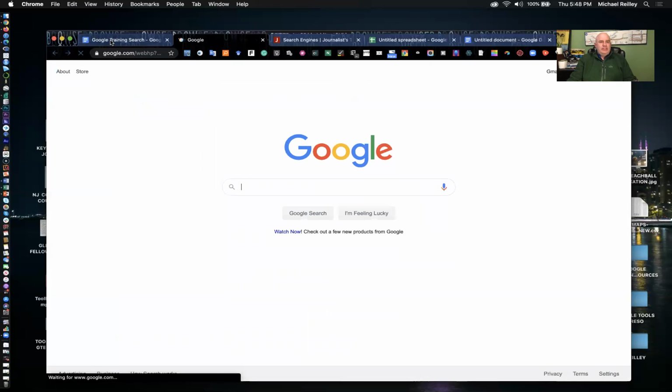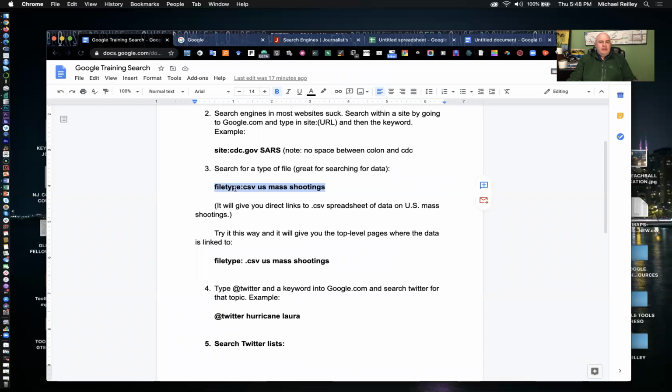So that's a great search indicator too, a little search shortcut, file type colon. And I have it both ways here in step 3, down at the bottom of step 3. It shows you the difference between the two.